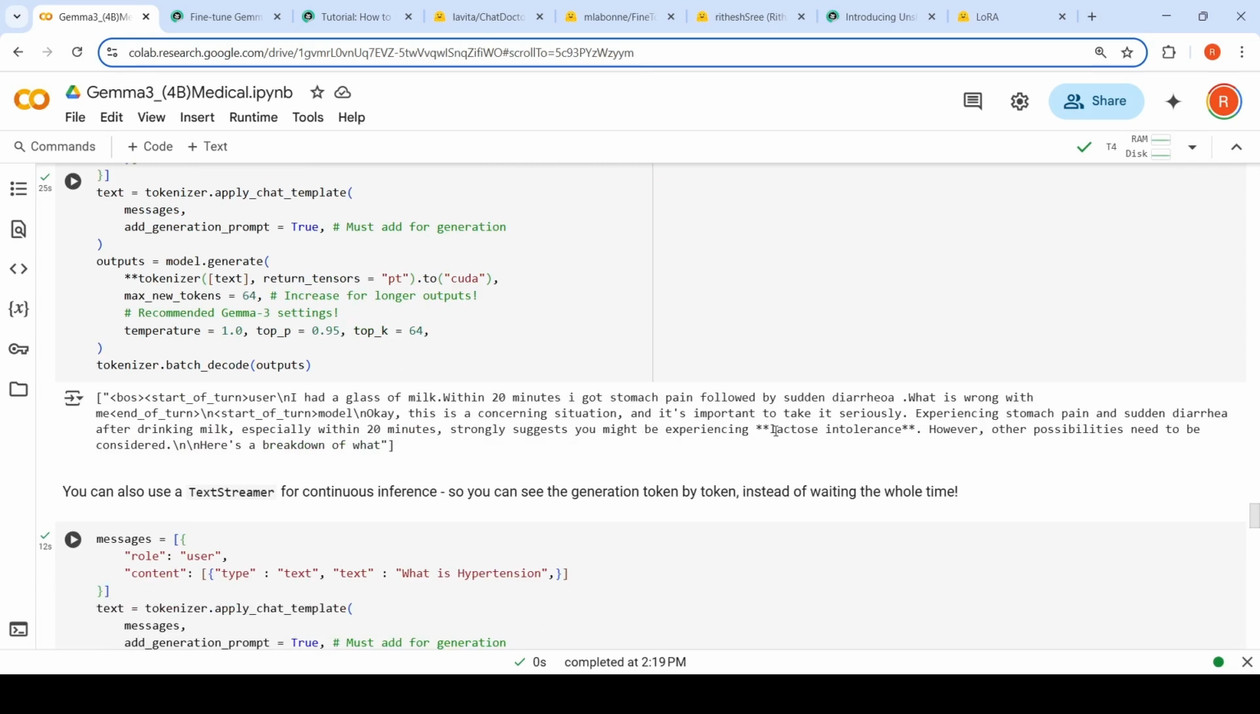This is a concerning situation. It is important to take it seriously. Experiencing stomach pain and sudden diarrhea after drinking milk suggests lactose intolerance. However, other possibilities need to be considered. This answer is quite right.